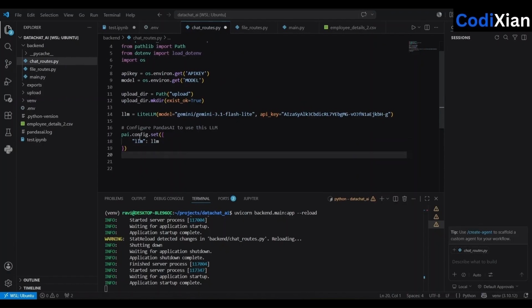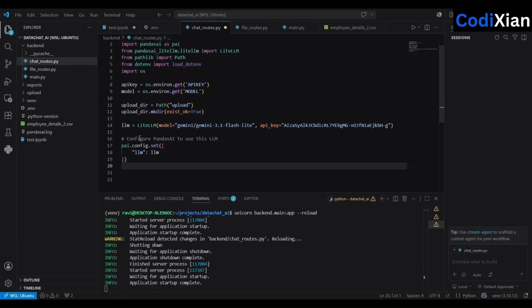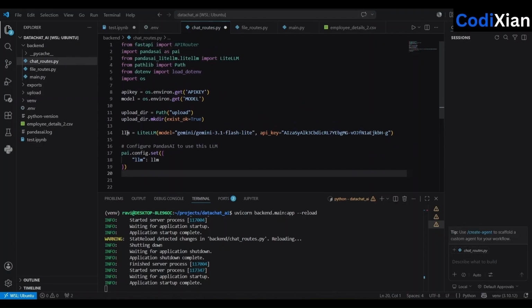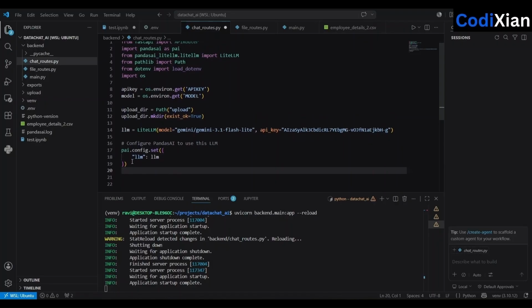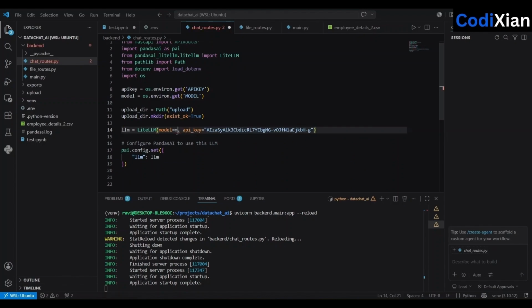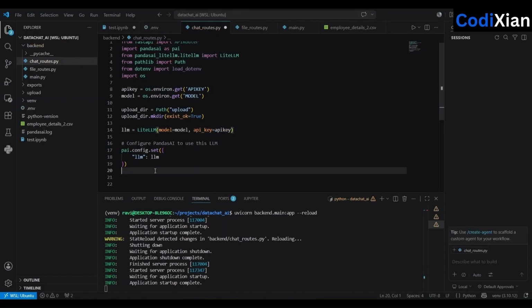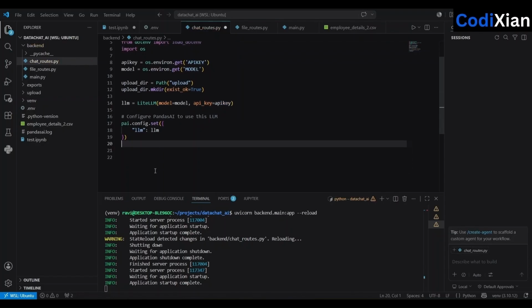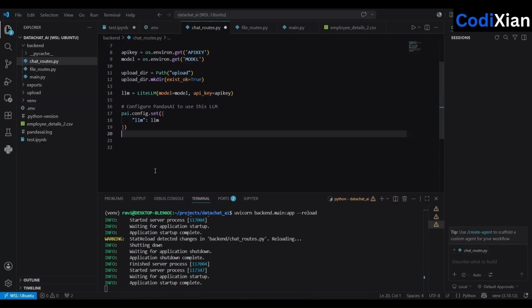So we have already seen the demo of how PandasAI works, the dependencies, right? So we are just making this LLM instance so that we can use it, just the configuration part. And instead of hard coding here, I'll pass the model and the API key. Okay, we are good here.